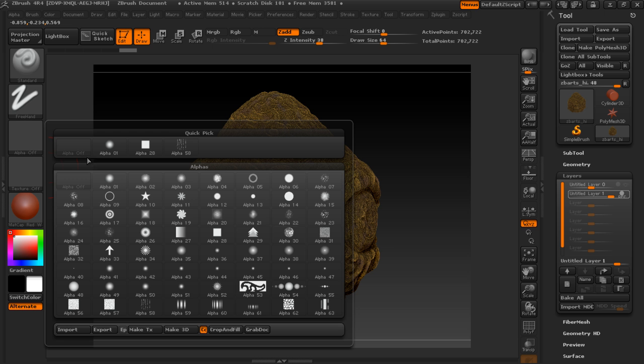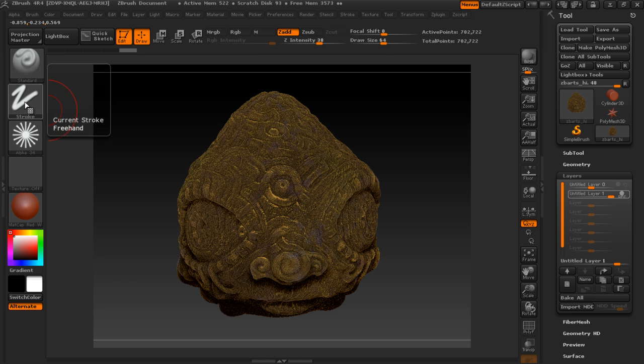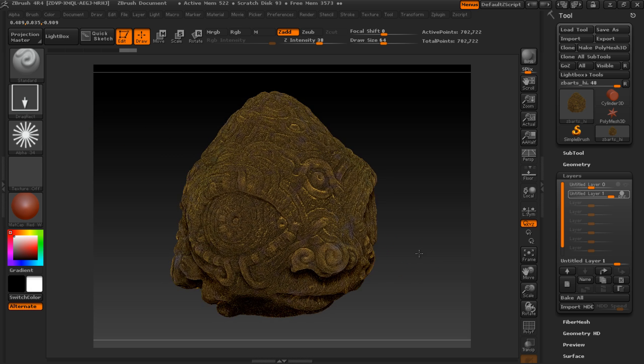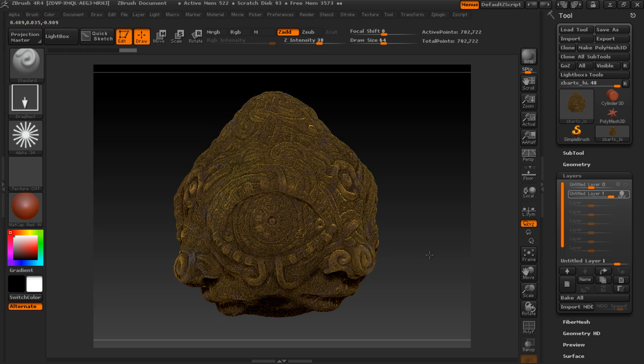I can use a different alpha here. We'll use something like this one, and we'll use a different stroke as well. We'll go for this one. We'll do something cool. We'll go into the eye, and right in the middle of the eye we'll create a pop out little design there. There you go.